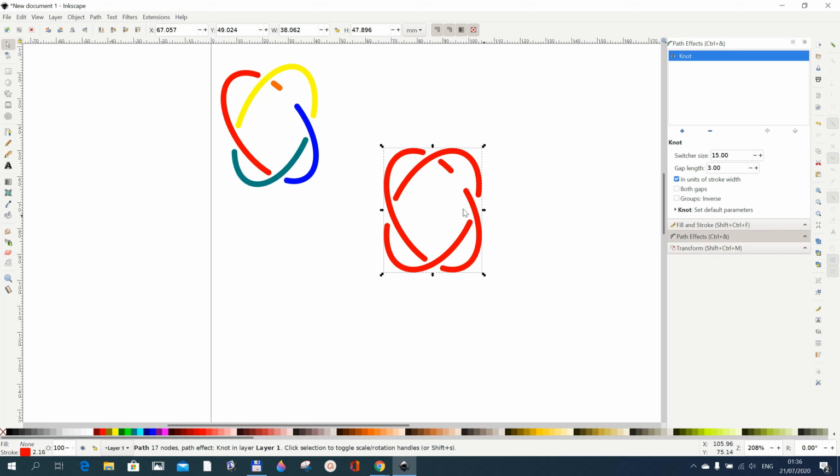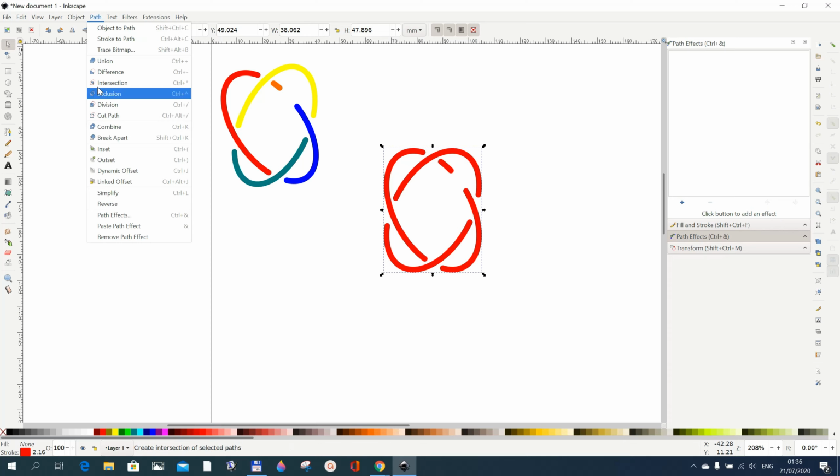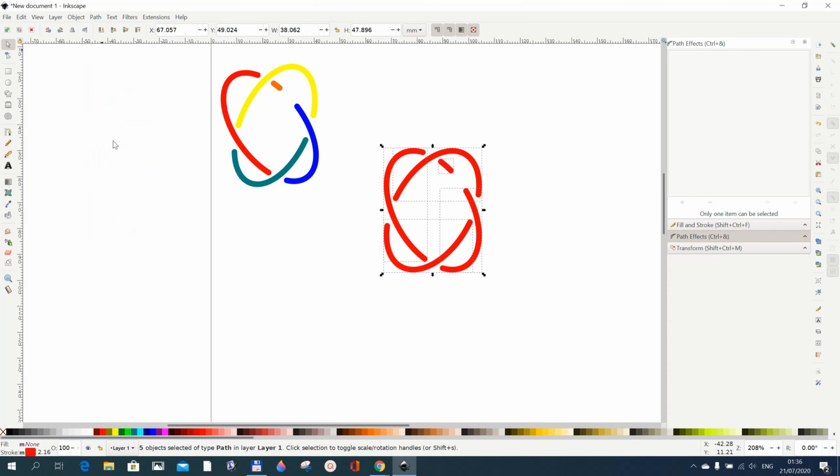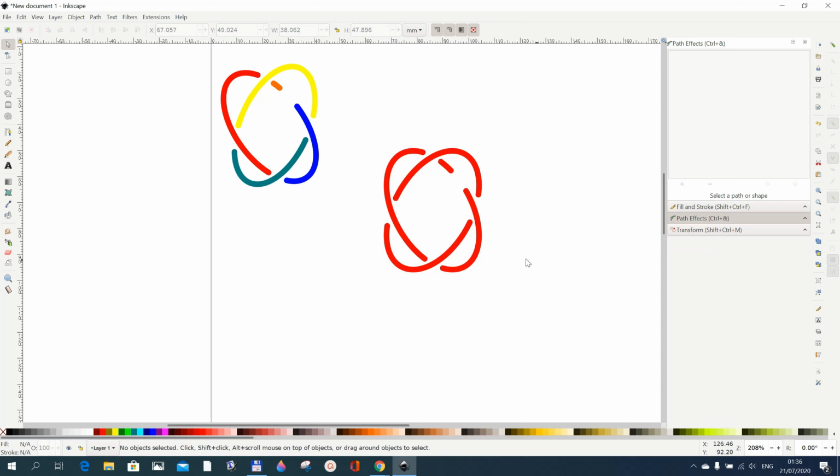Okay, so if you are satisfied with what you've done, you just go to Path, Object to Path, to change this to a normal path. And then because I want to color it, I go to Path and do Break Apart so that I can color each one with a different color.